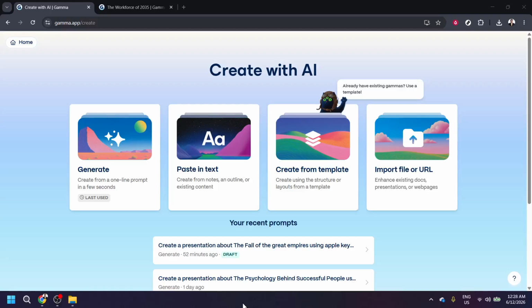Tired of boring slide decks? You know the ones I mean. Same old templates, same old layouts, nothing that really grabs attention. If you want infographic-style presentations that actually pop and look professional, you are in the right place.